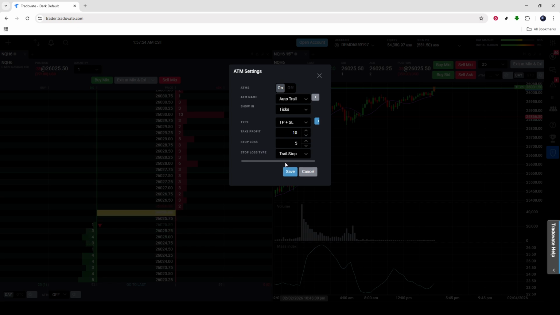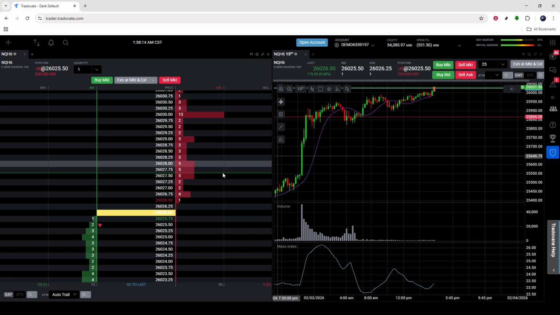Choose the frequency, like every 2 ticks. Frequency controls how often the stop updates as price moves. A tighter frequency keeps your stop closer to current price, while a looser frequency reduces the number of updates and can help avoid excessive stop movement in fast markets. When everything looks good, save the strategy.